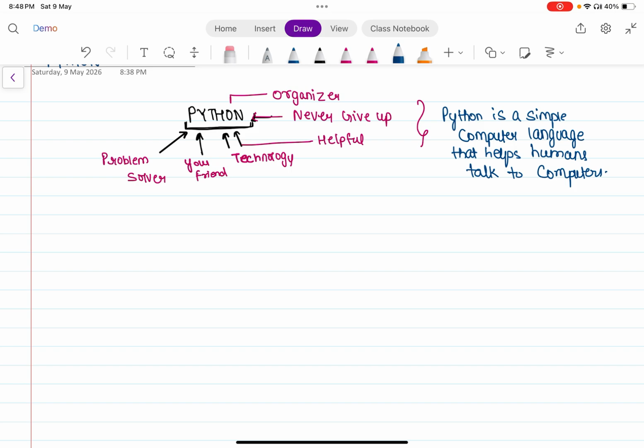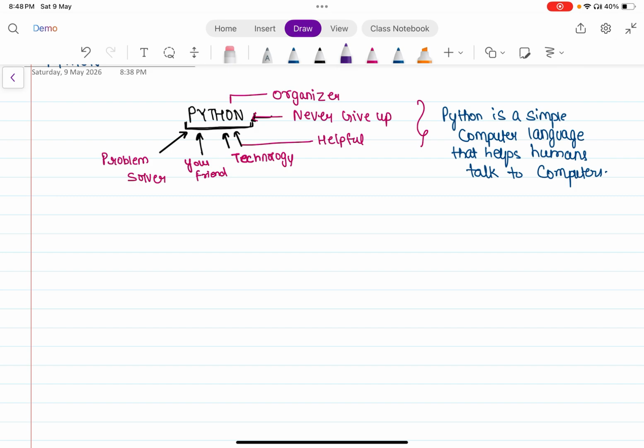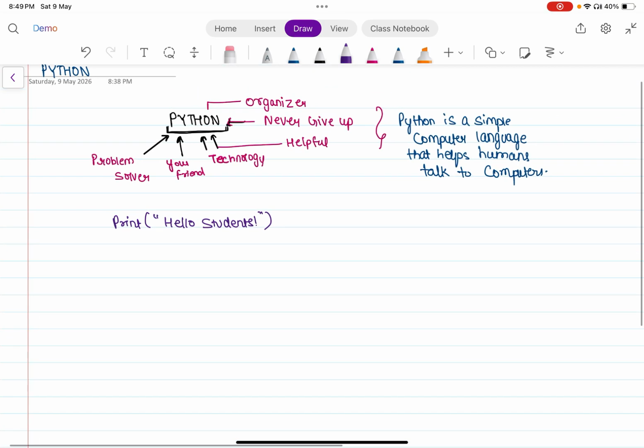If we start with writing a Python program or any program, the first thing which comes to our mind is how to print. So there is an inbuilt function, print, which helps to print hello students. This is a string, and we can understand later how we know that this is a string and how print is a function. For now, you just understand that this word print means show something on screen.